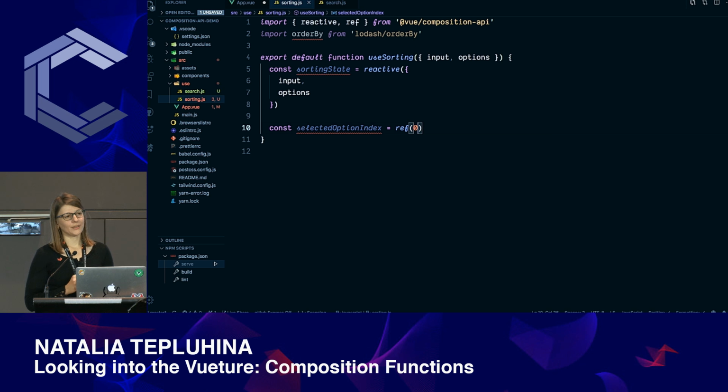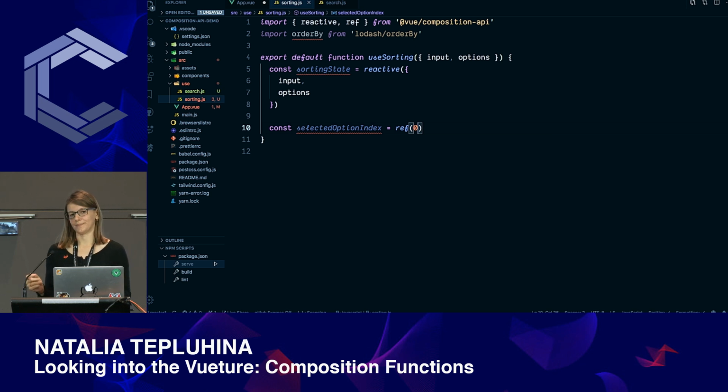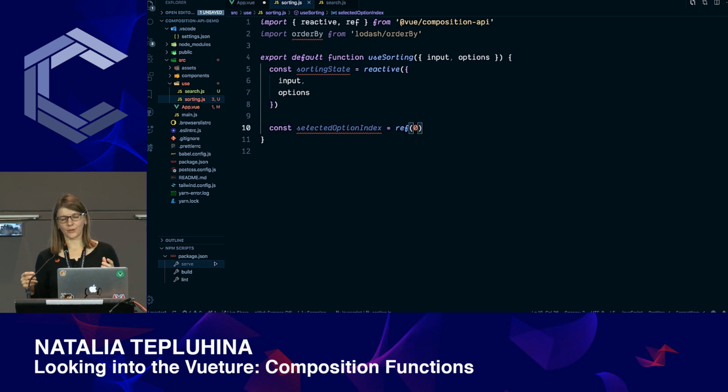In fact, we need them because if you try to destructure the sorting state object, if you try to access any property of it with destructuring or spreading, they will lose reactivity. When destructuring the reactive object, we will need to use a helper to convert every single property to a ref. It doesn't mean you're going to use refs often and directly, like I'm doing this, but you will need to understand what ref is and how it works, because computed will also be returning a ref. The main thing you should remember about refs is that this is an object with a value property.